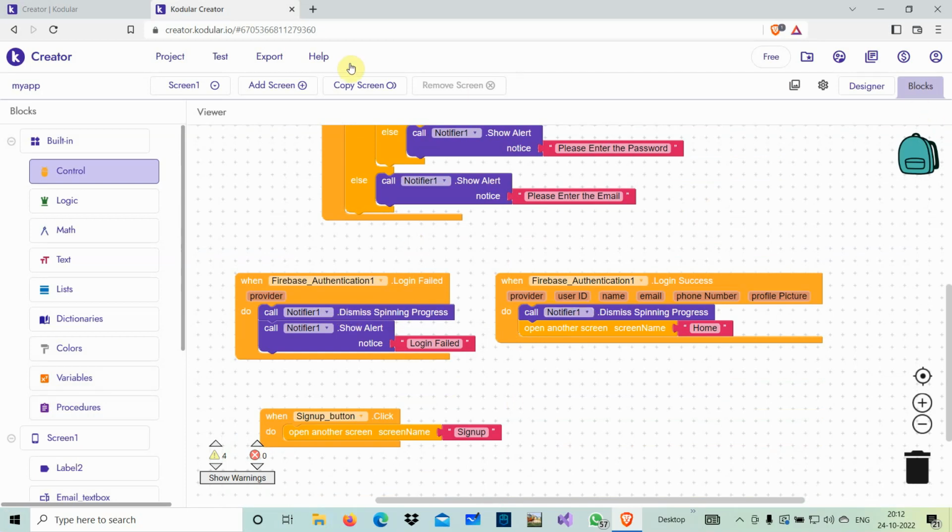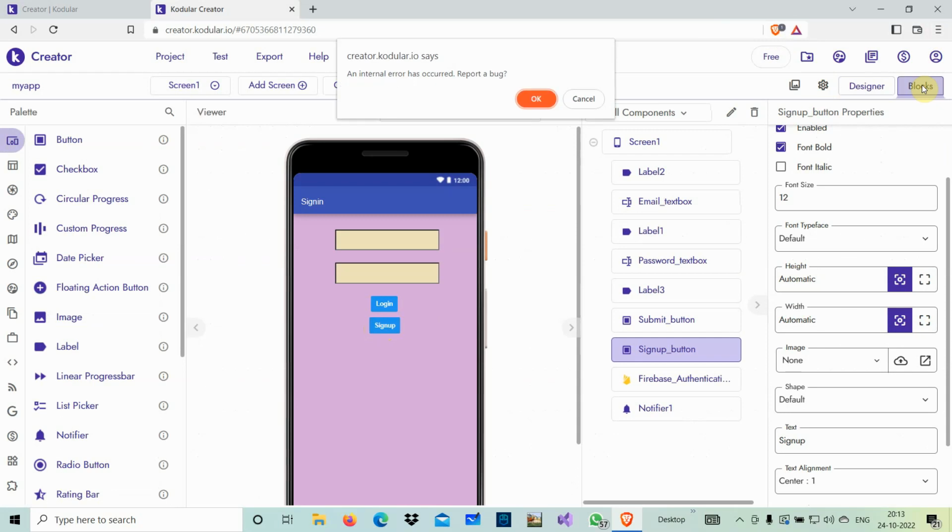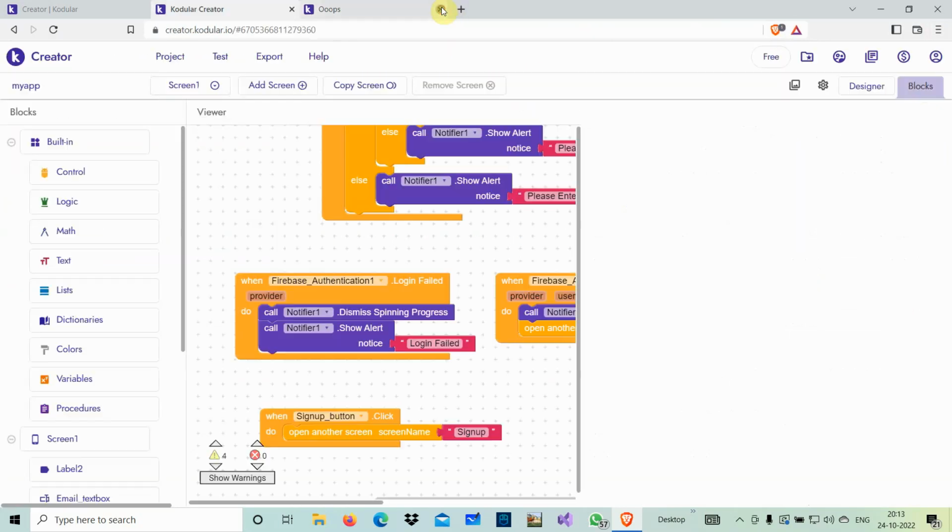Then next step, what have you done? You go to Screen1, the designer page. We added one more button, because we log in when there is a registration. For that registration we put the sign up page. So in this sign up, clicking the sign up page here, and while you go to the blocks, it's showing okay, and it's closed, that one is not necessary.